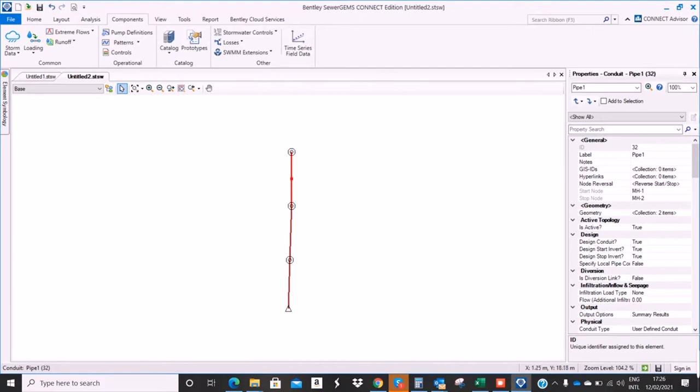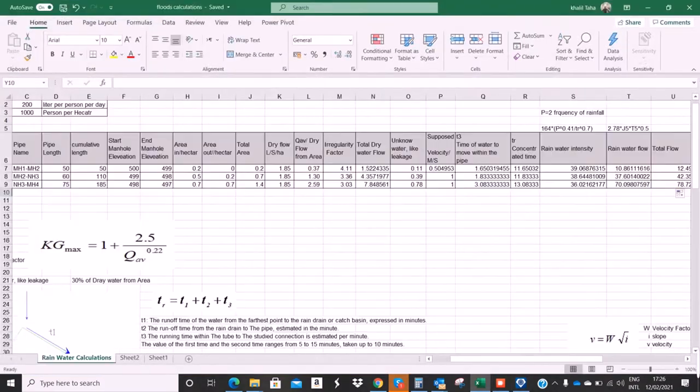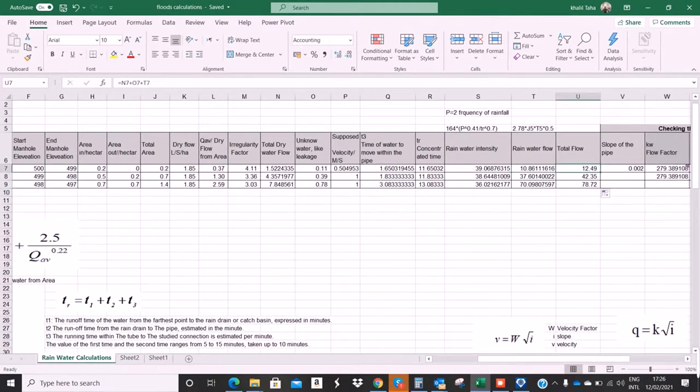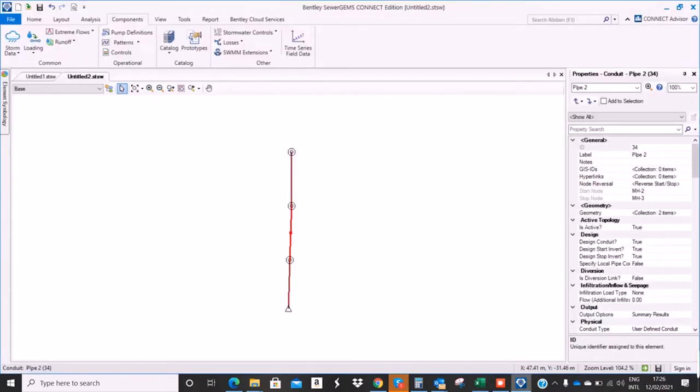Now I will enter the flow from the Excel sheet. Look at the first point, the total flow, how much? The total flow includes dry and unknown flow and drain water. If you are working just with pipes to discharge or drain just rain water, then I can delete the dry and unknown and keep just the rain water. But I will keep it all, 12.5.